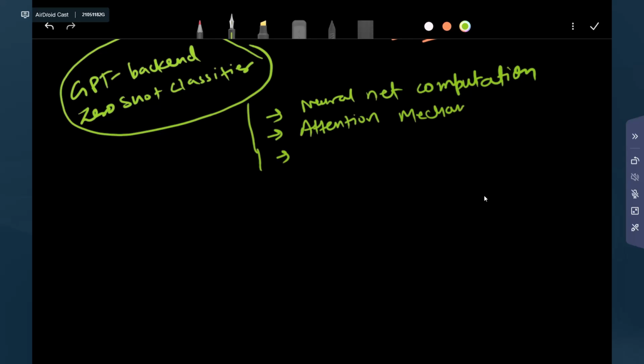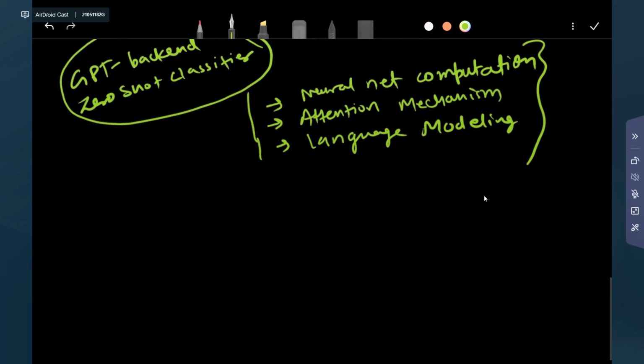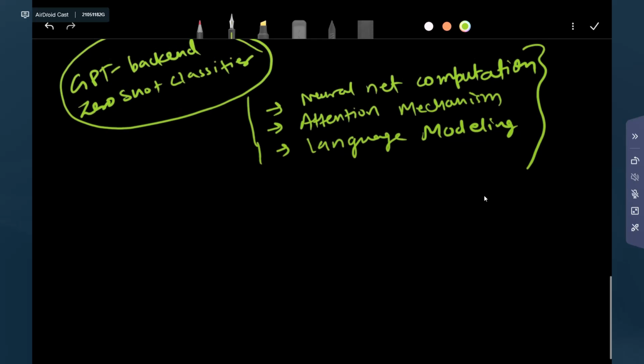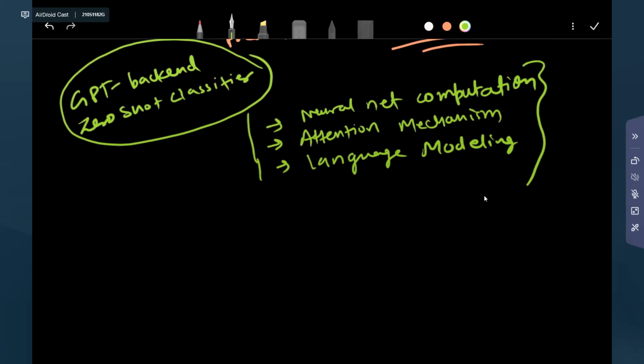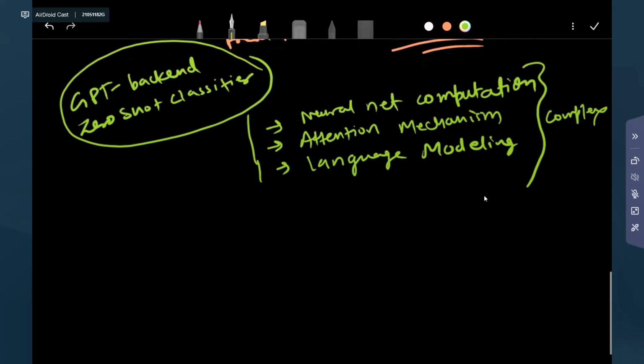again a very big topic. Maybe let me know if you want a simple attention mechanism video. What is attention mechanism in very layman terms with some mathematical intuition, I can cover that as well. So neural net computation, attention mechanism, and language modeling when it comes to this kind of zero shot classifier related to GPT backend. And these are all complex topics, guys, to be honest. They are very complex topics but can be understood.